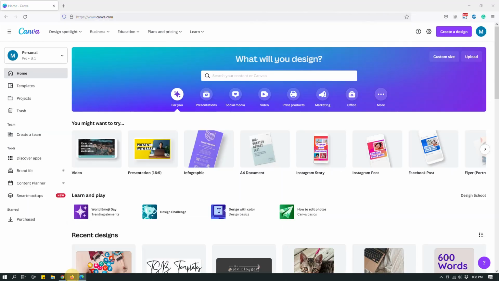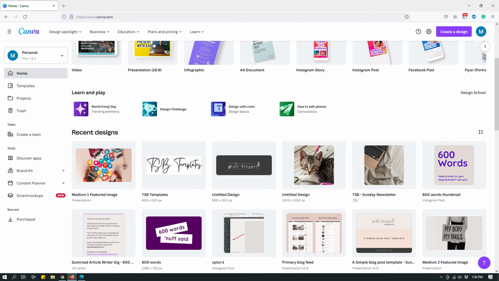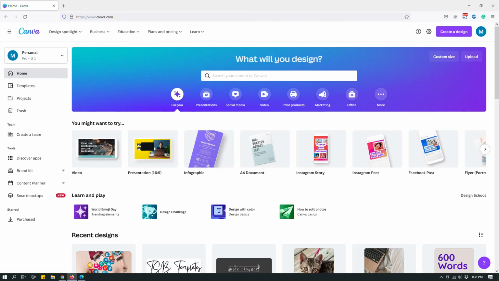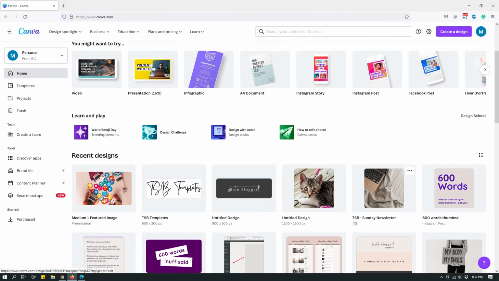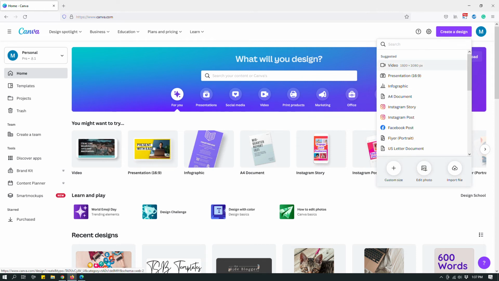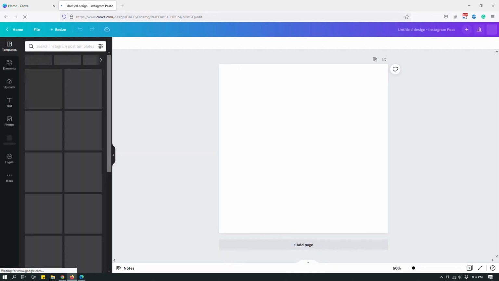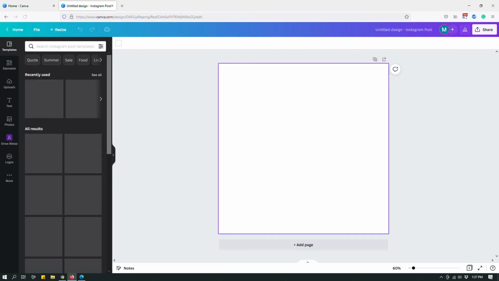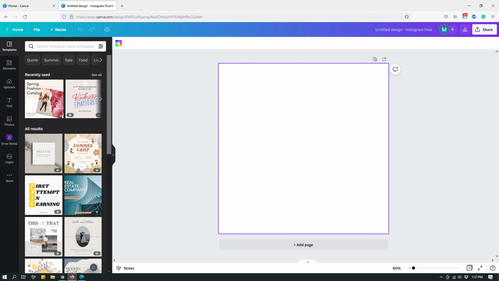Now I'm going to go back to my Canva Pro account and I'm going to show you what it looks like to design something and apply your brand kit to your design. So I'm going to create a design. Let's say that I want to create an Instagram post. Like so. And let's say that I want to add my logo.